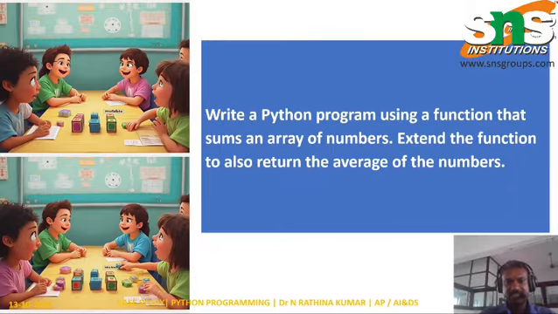The next case study is to write a Python program using a function that sums an array of numbers, and extend the function to also return the average of the numbers. So we create an array, calculate the sum, and finally display the average. Now we are going to see these two case studies one by one.